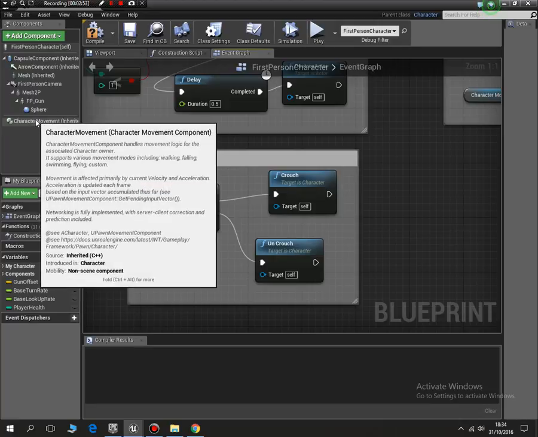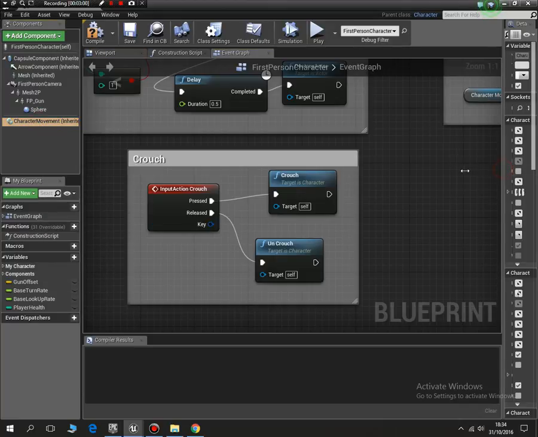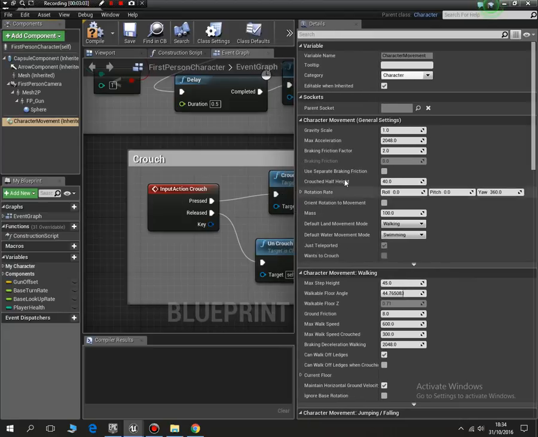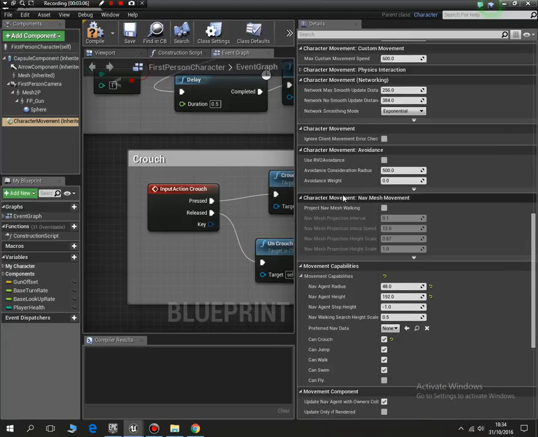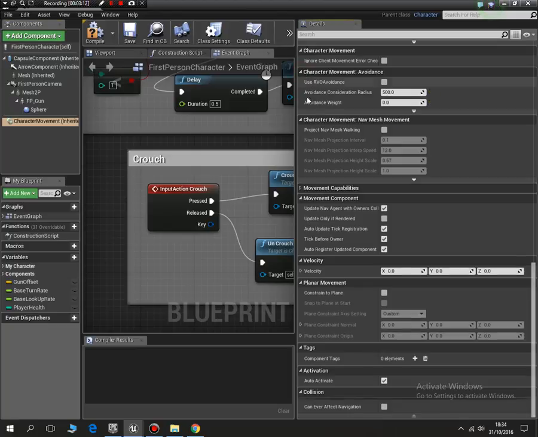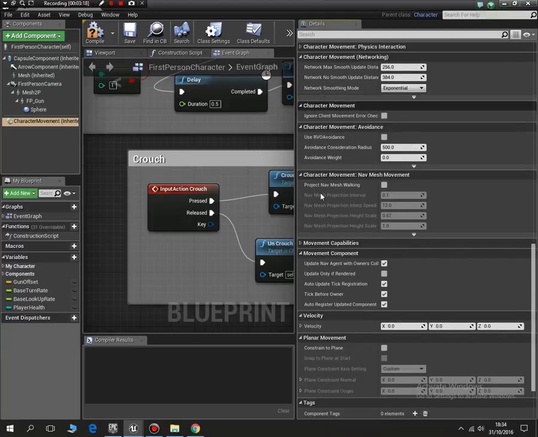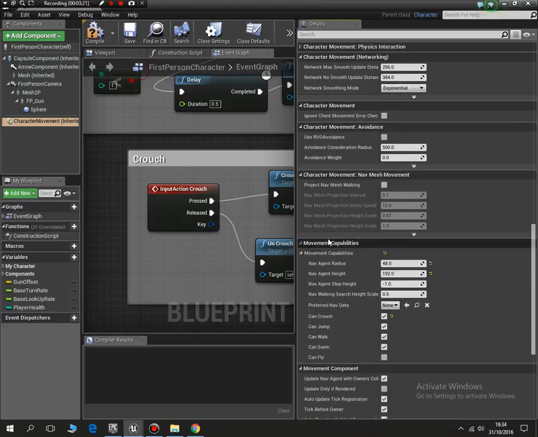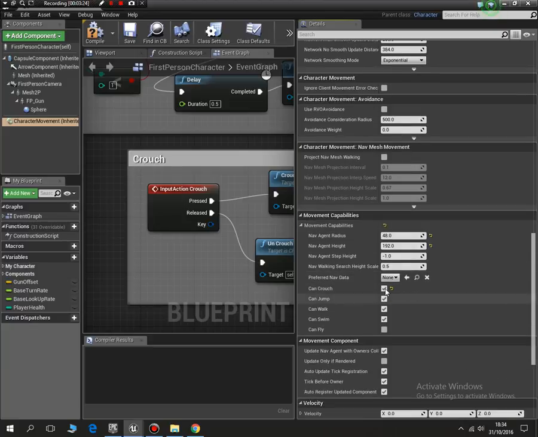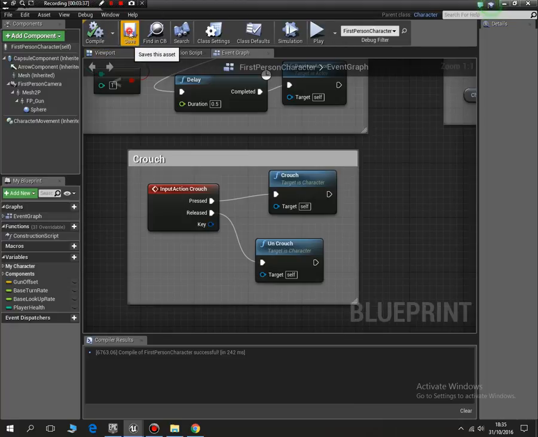So what we need to do then is go into our character movement here, and my screen is quite small, so I need to expand this out. And towards the bottom, you will find movement capabilities. Character movement. There is movement capabilities. If you expand that one, you'll see can crouch. It'll be currently unticked for you. So just click tick, and that should do that for you. So then we can compile that and save it.